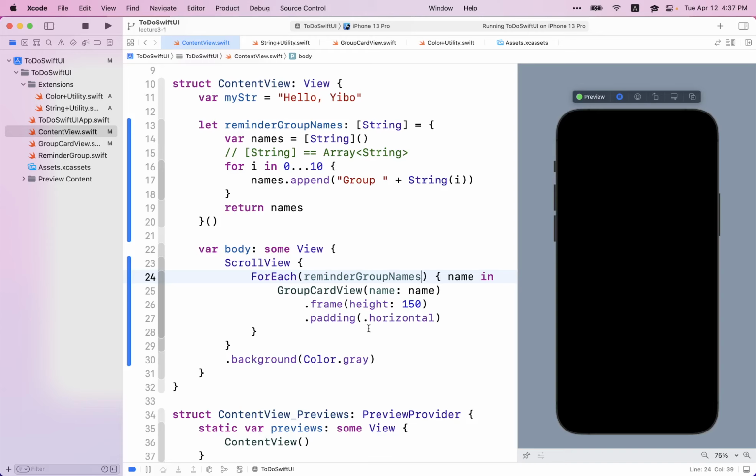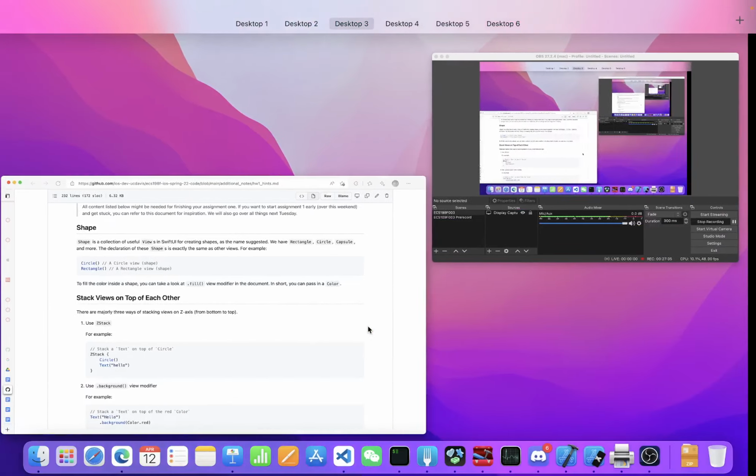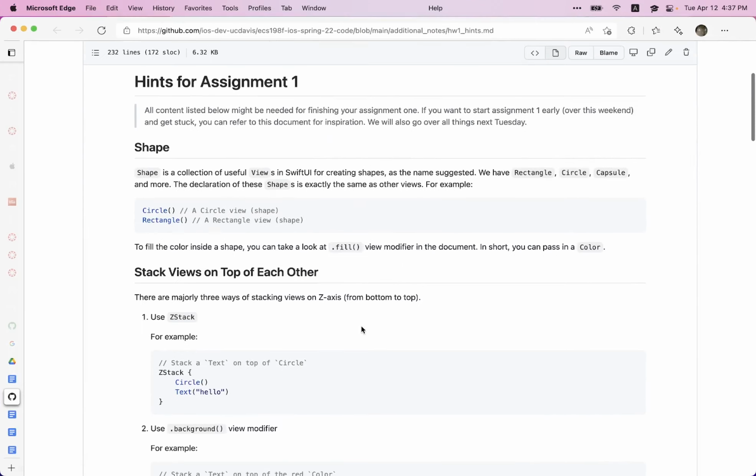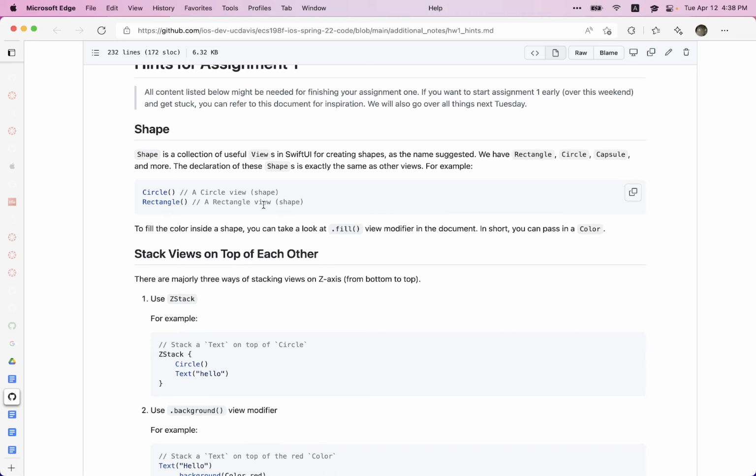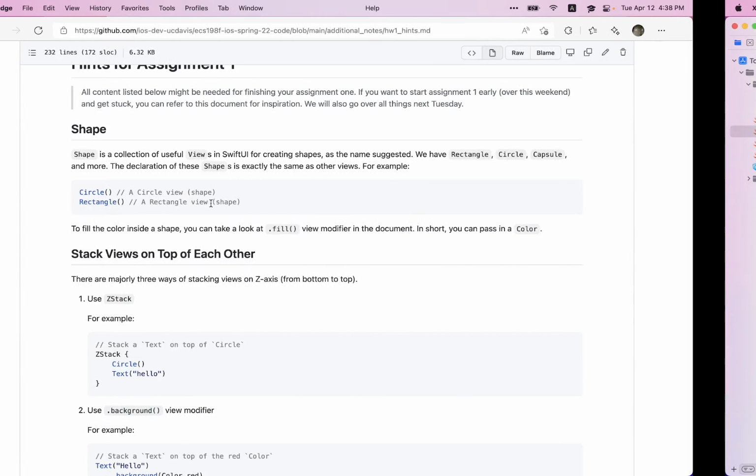Okay, now let's see. Yeah, so let's go back to the document I sent on Sunday, okay? So there are some hints or some gaps you have to know to complete your assignment 1, okay? The first thing is the shape. So again, everything in SwiftUI is a view, and it's the same case for the shape. The shape is something that conforms to View, okay? You can use a shape just like a view, okay?